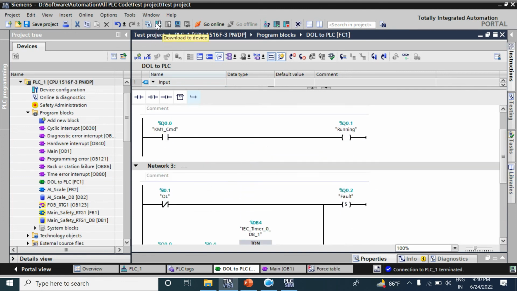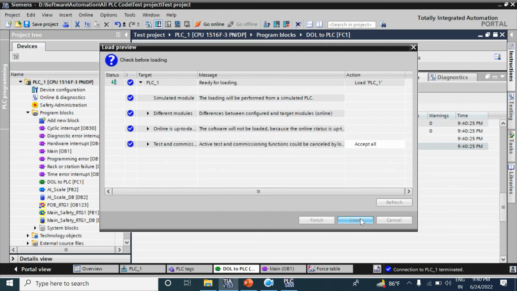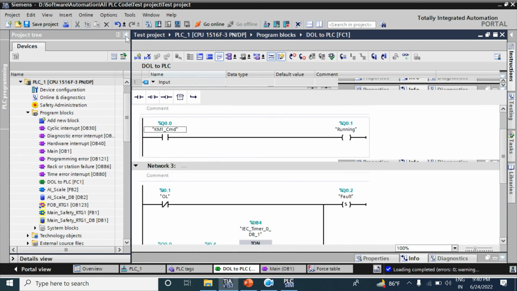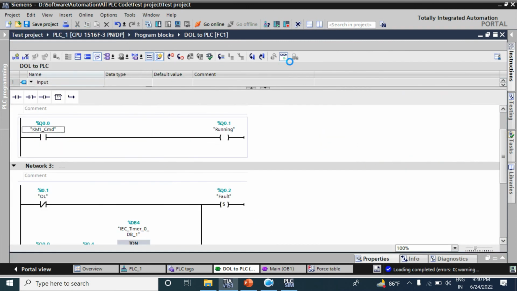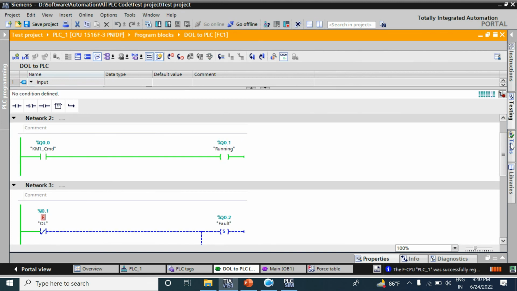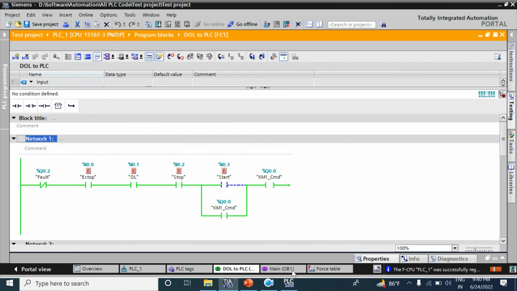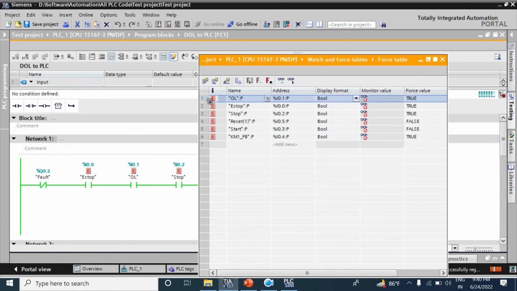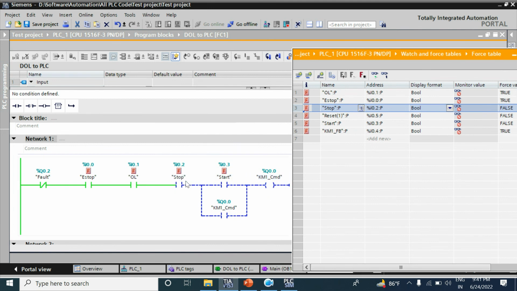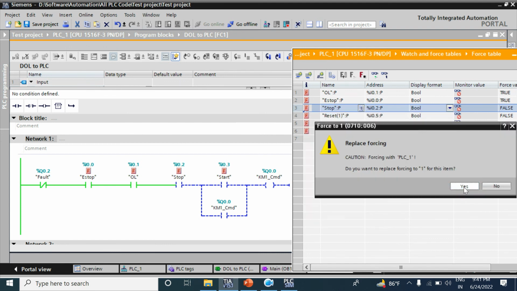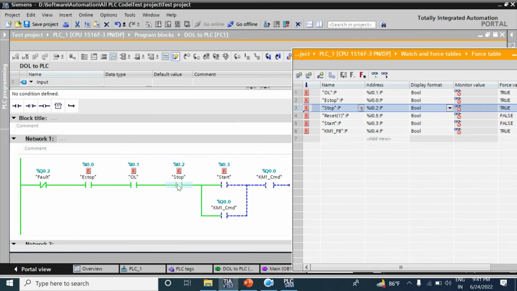Okay, now download this program. I will hide this project window, then go to online mode, monitoring mode. This is now running, the LED is glowing because I had forced all the signals before. Now I will force it to 0 because I am giving a stop command. Now release it again. Okay, so release means it gives 24 volt because it's NC.